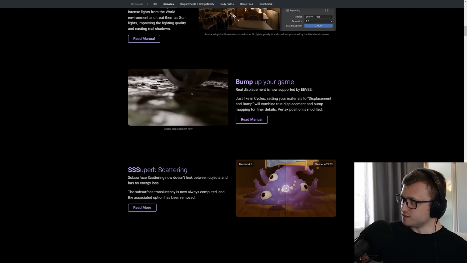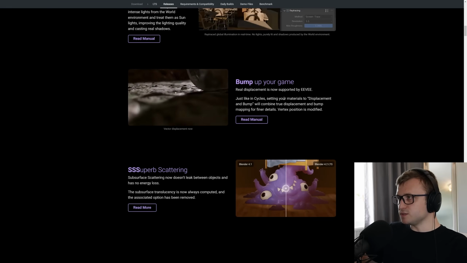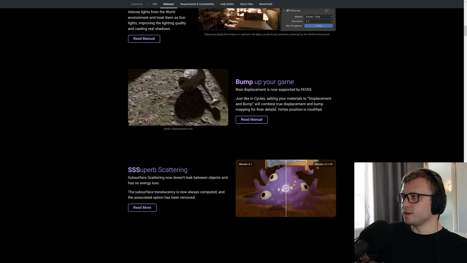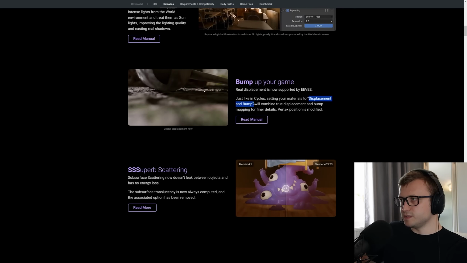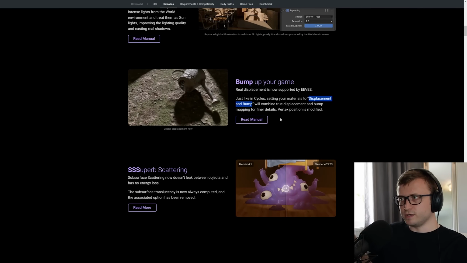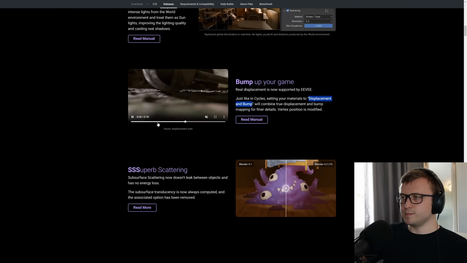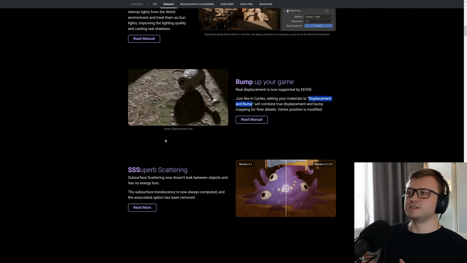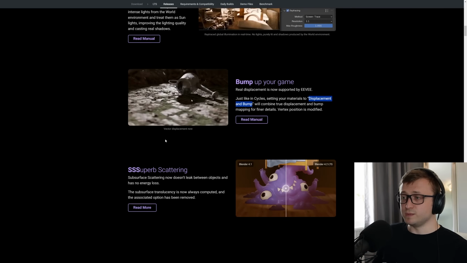So real displacement is now supported by EEVEE, and just like in Cycles, if you set your materials to displacement and bump, it will combine true displacement and bump mapping for finer details. So this is good because it means there's some interoperability between the material settings, between the rendering engines. So again, it helps us to get a bit more realism, although displacement is not just about realism, it just increases the number of visual effects we'll be able to get with material surfaces.